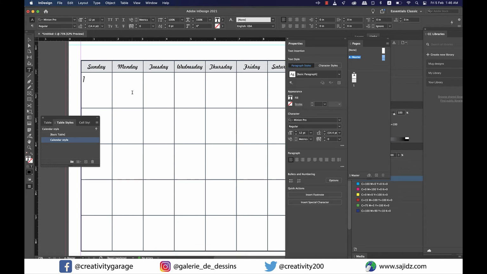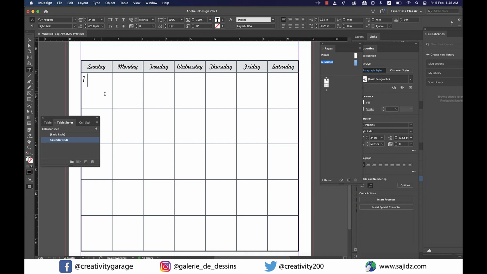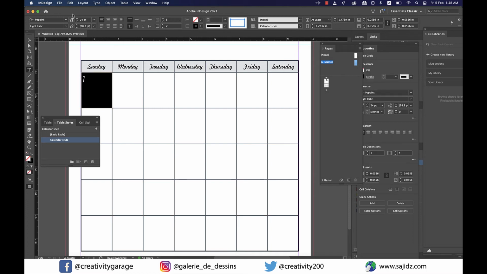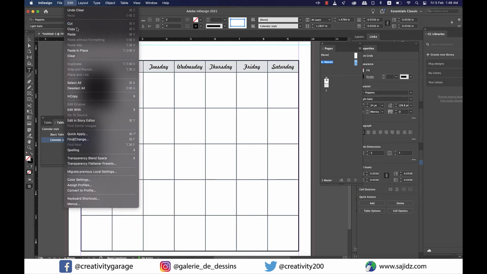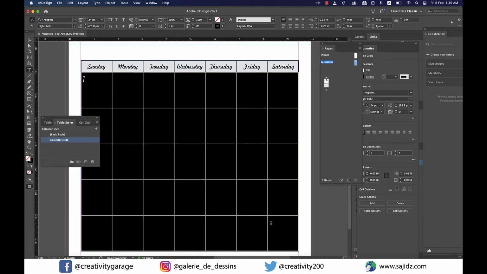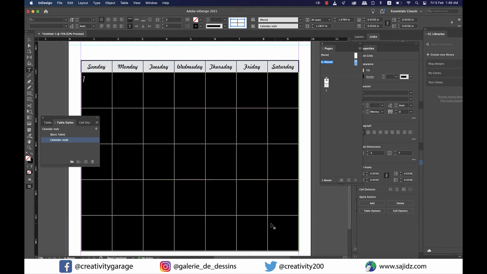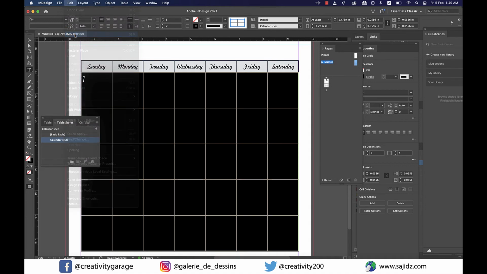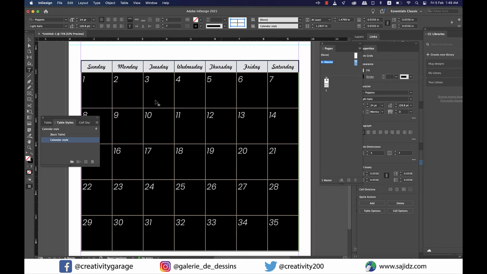Finally, to copy and paste the digit to the rest of the cells, I'm going to just highlight the first cell, then go to Edit and Copy. And then I'm going to click and drag to select all of the calendar cells, and then go to Edit and Paste. And you should see your calendar filled in with numbers and in perfect order as well.